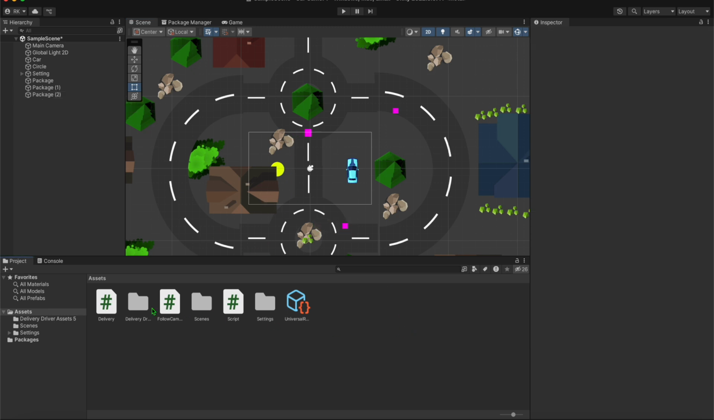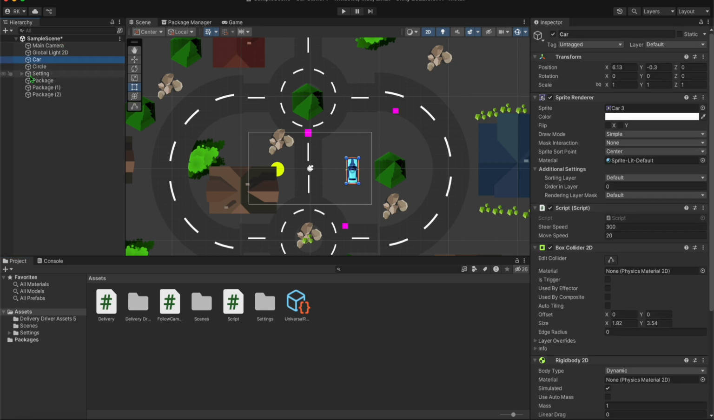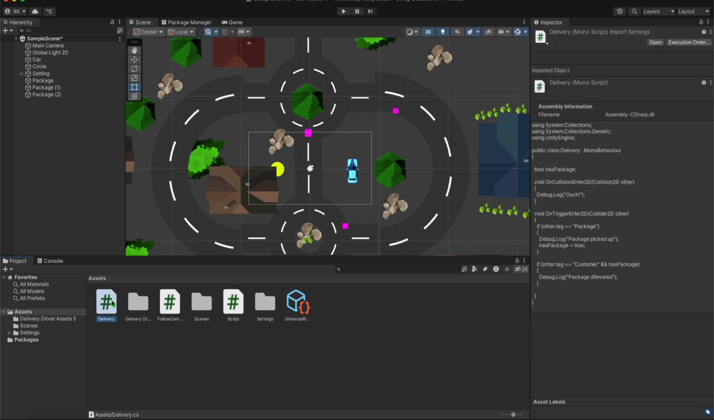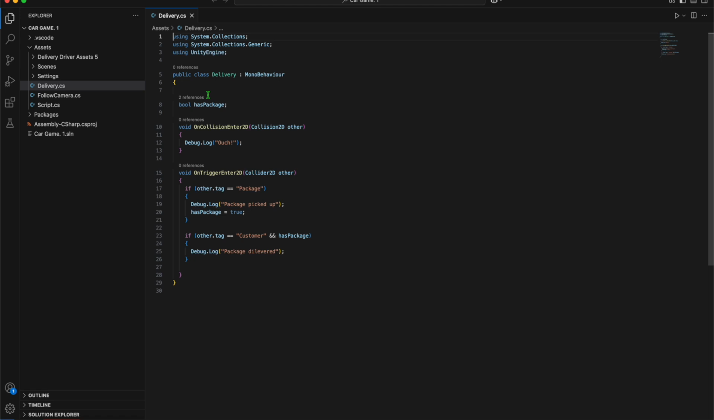Okay, so now let's open up our, this is our car, yes. And this is our delivery script. So now let's open up our delivery script. Okay, now we opened our delivery script. So now we want to destroy our package. To do that, let's come over here in if other tag equals package. If we touch package, now let's write destroy.